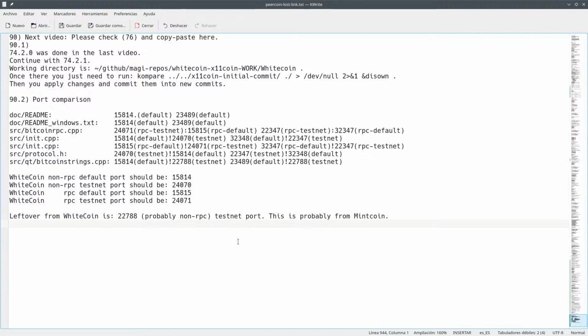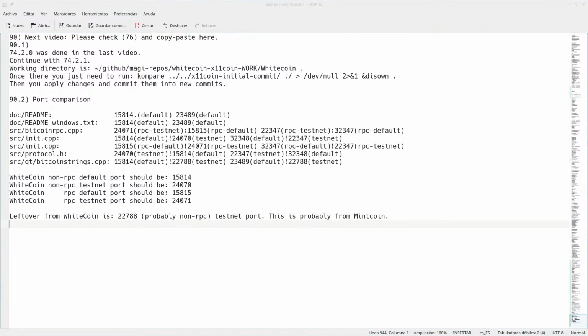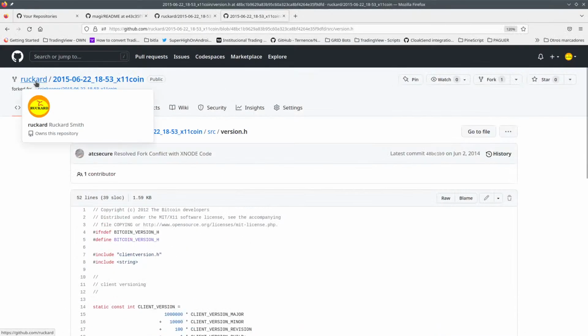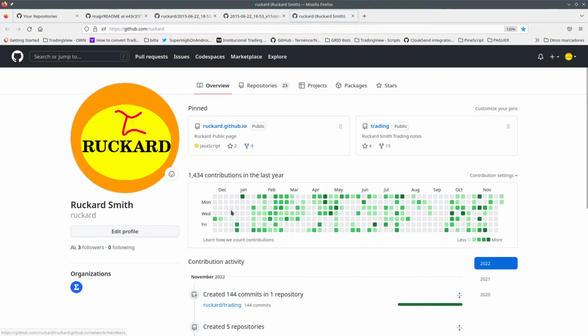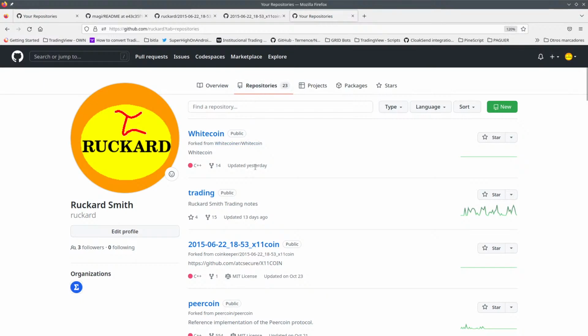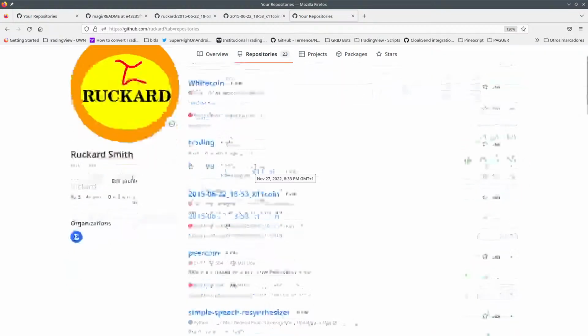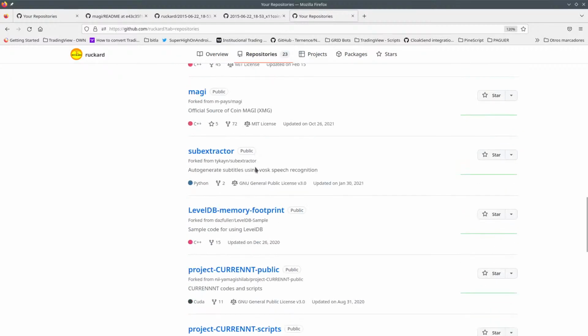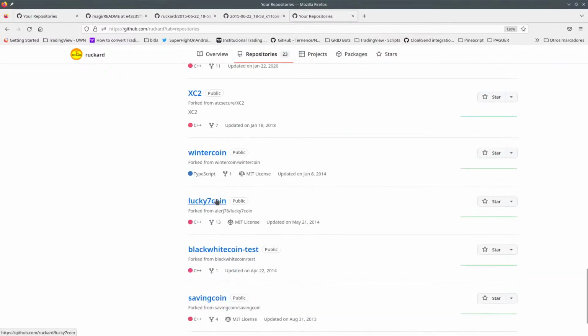Yeah, I don't think that WhiteCoin comes from ghost coin, but okay. What I want to check is lucky 7 coin, which we have somewhere around here, and I want to check if this port is there or not. So this is lucky 7 coin. I think I have make fork. Yeah, here you are.